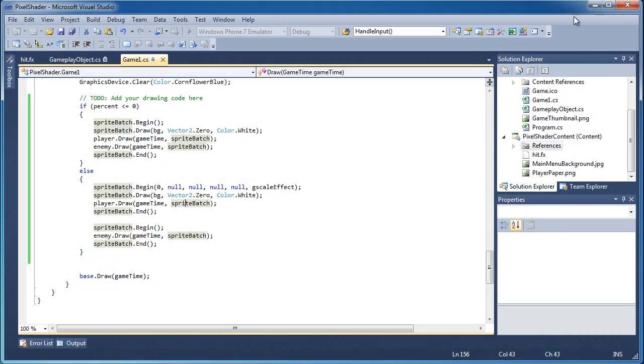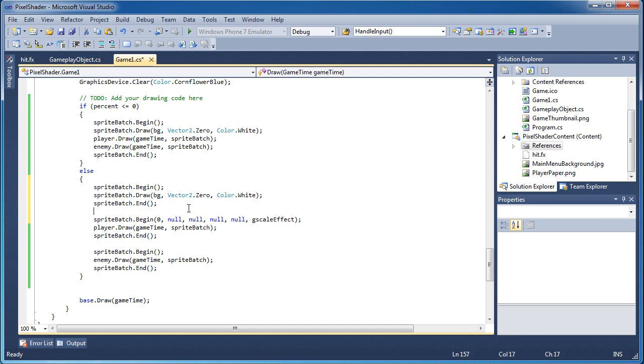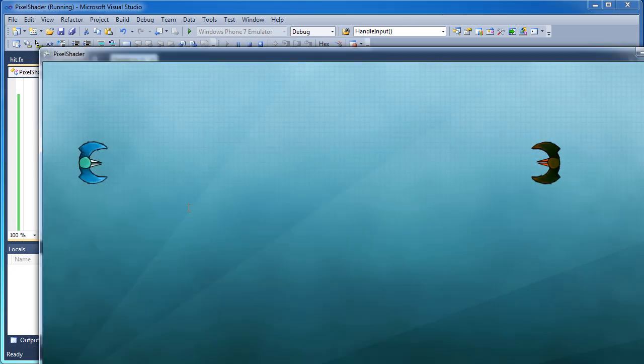Okay, so now, to demonstrate, I want to remove that background from the grayscale effect. So I just want to manipulate the player object. So I need to create another sprite batch.begin cycle because the background needs to be below every object. So sprite batch.begin, sprite batch.end, and paste that background. Alright, so now just the player object will be affected.